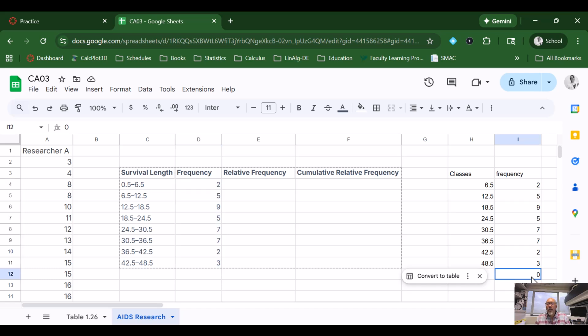Okay, notice that there's a 0 here, and what the spreadsheet does is that it accounts for anything that might have been over some data values that are over 48.5. And the fact that this is 0 means it's good. We have everything covered.